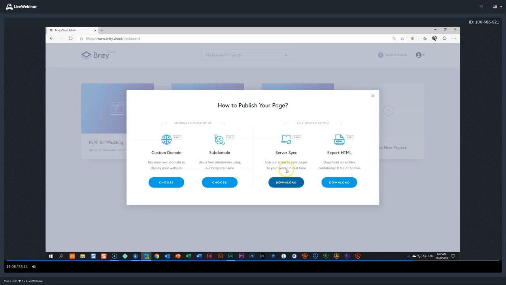Server sync is if you've got your own server and you're running it, you can set up server sync here and it can sync between the two. Question is, do you have your own server at home from which you are hosting it? Yes or no? No, then don't care about it. Yes, you are very highly qualified and you know exactly what I'm talking about. If you want more information, contact the Brizy team. Export HTML. Don't let this one confuse you. What this can be done is you can create a page within Brizy and then you can export it into HTML.